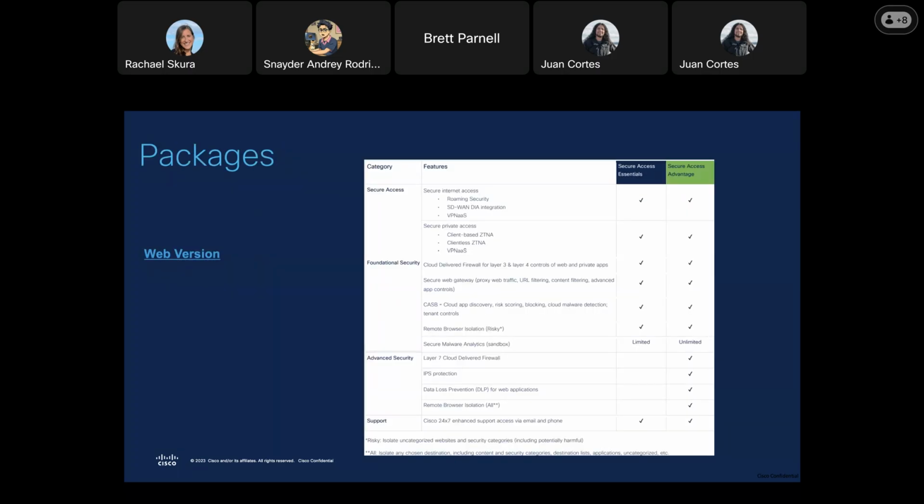This is a quick comparison to the packages. There is a link in the web version. Again, you will get all these links at the end of the presentation. This is a snip of the chart that compares both licenses, Secure Access Essentials and Advantage. The screenshot lays out the differences between these two packages. For a better view, I recommend to check the link and look at the chart by yourself. It's actually bigger than this, but we just put the last piece of it that lays out, again, the differences in the packages.